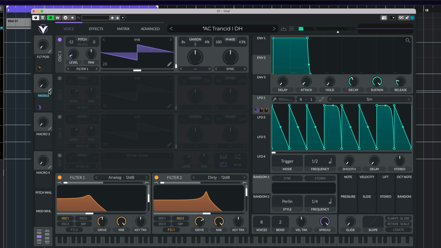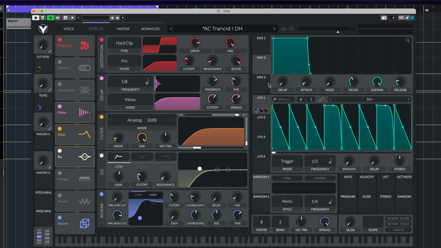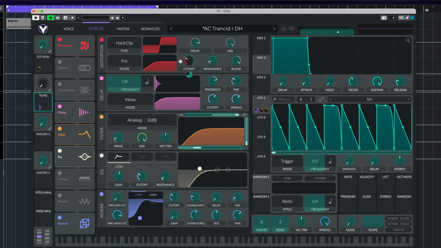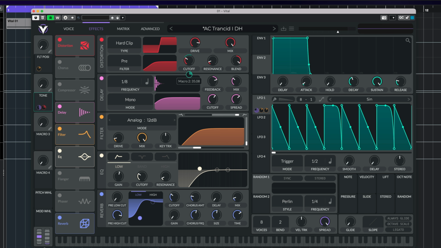Okay, and I'm just going to relabel this tone for now. So that might be too much, but we can come back to it. And what we can do is say, let's move the hard clip, for example, and we've already got a pre-filter on there. So let's move the cutoff. We're just moving it a smidge, not too much, just enough to help change the tone with that.